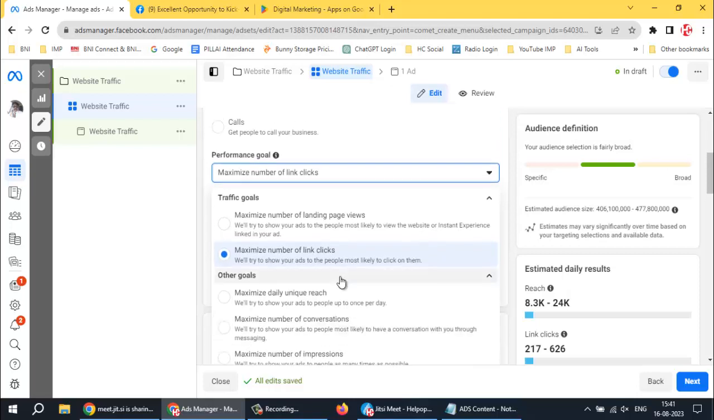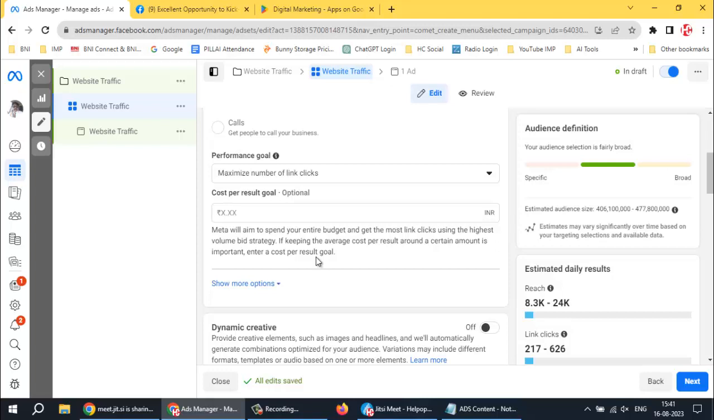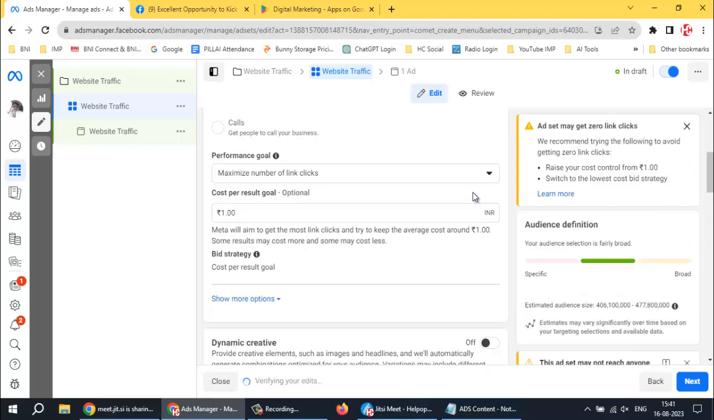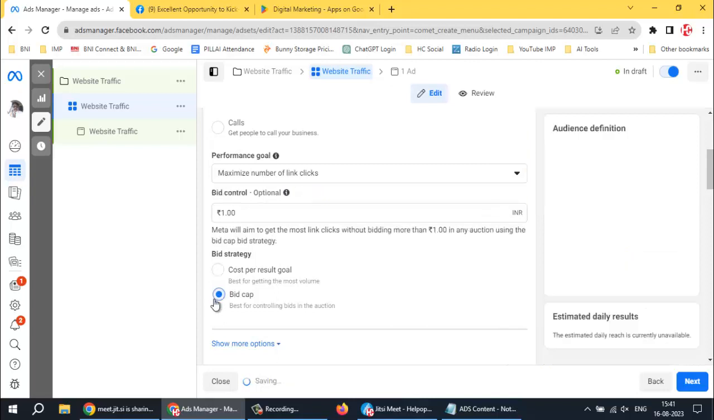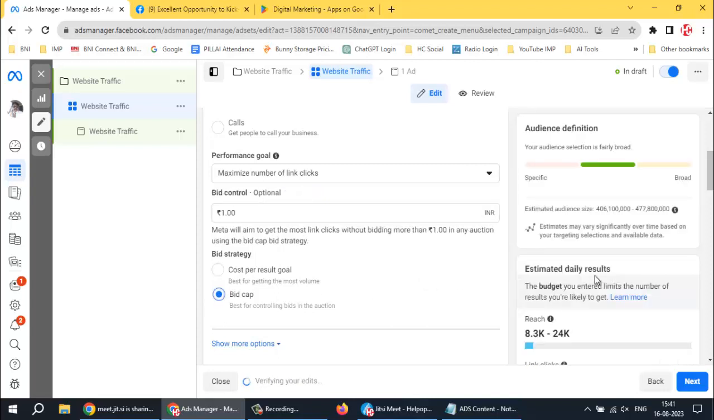Over here I want link clicks. Unless people click on my ad, I don't want to pay. So I will select that option, link clicks. And then over here, how much amount I want to pay for the click. I will say that okay, I'll pay 1 rupee over here, and it might say that it is less. In that case, I will edit this option and select bid cap, so then that would be okay. Yes, so now that's fine over here.